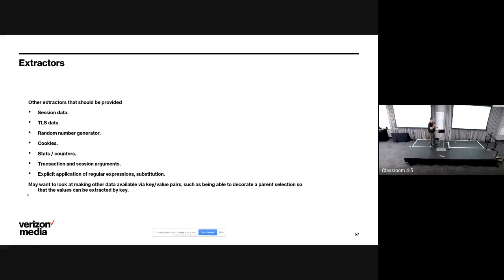I want to get the TLS data out. I want to put in a random number generator. Any guesses what that would be used for? Yes, exactly. So this is the plan for one of the two ways I have for doing ramping. You can put a random number generator in there and say, I want to generate a number from 1 to 100, and then you do an equal 1 after it with rand select equal 1, right?